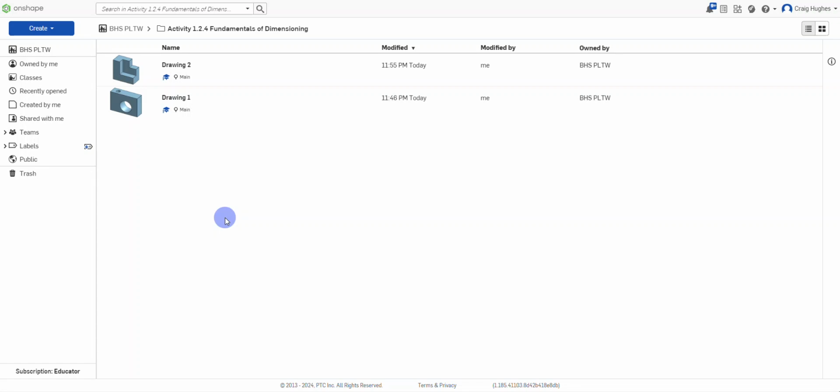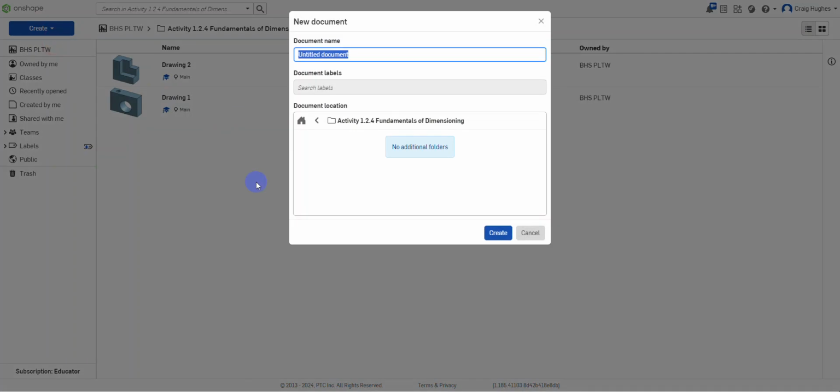In this video, we're going to create drawing number 3 of activity 1.2.4, Fundamentals of Dimensioning, not only with the model, but also the drawing that will go with it. So I've already created the first two drawings inside of my activity 1.2.4 folder. I'm going to go ahead and create a new document, and we're going to name this drawing 3.